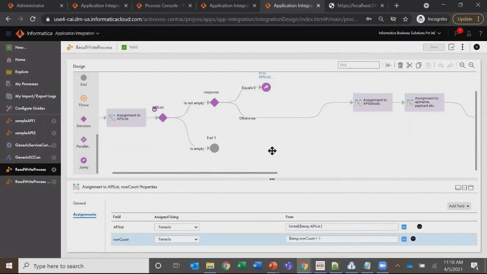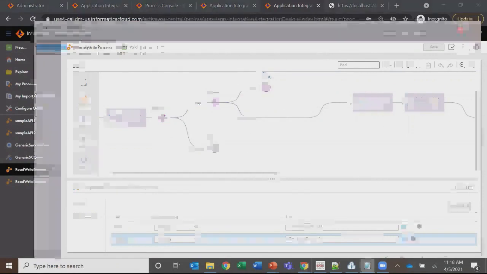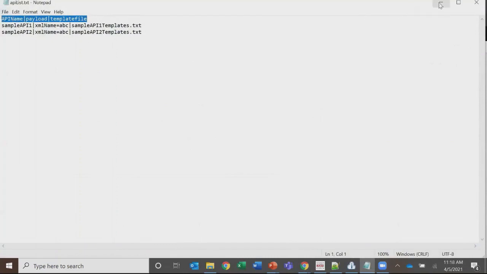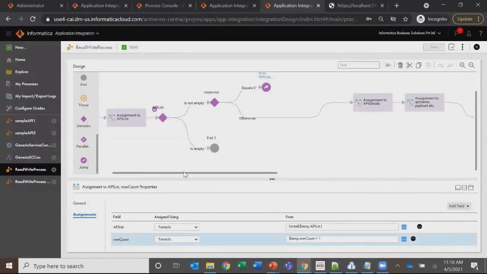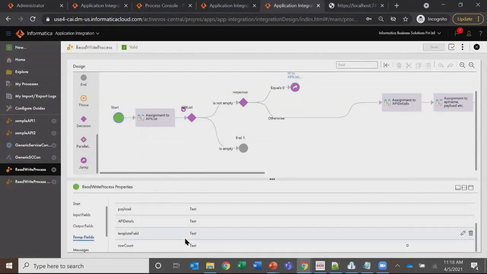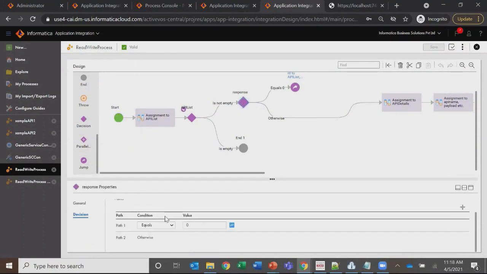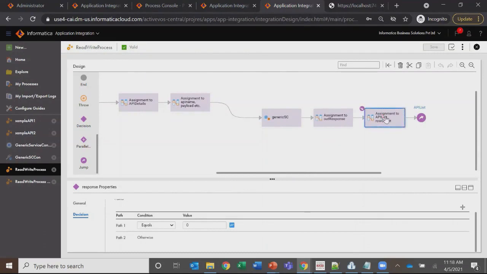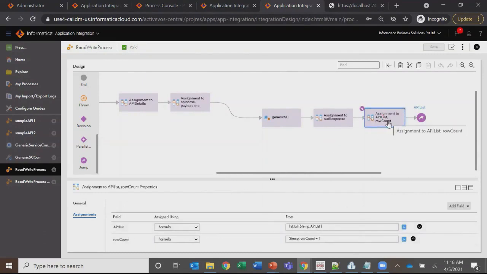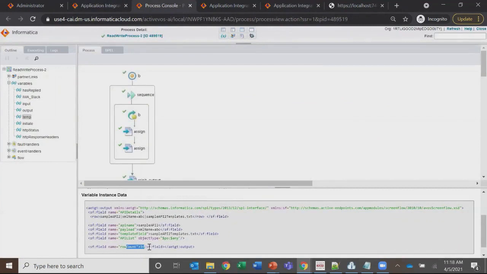One small change I made is that when we read the file and iterate through it, the first row will be the header row, right? To skip that, we created a row count counter, and we have initialized it with 0. Here we check whether it is 0 or not. 0 indicates that this is the first time we are running this, and for 0 we are just skipping the whole thing and moving to the API list assignment, where we are assigning tail and increasing the count. In total, it ran 3 times. If you see, row count is 3, and this is the data for the last one. So the second API: the API name is sample API 2, and the payload is this, and the template file field is this.